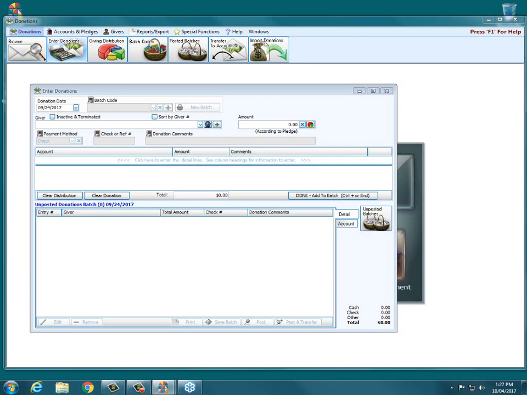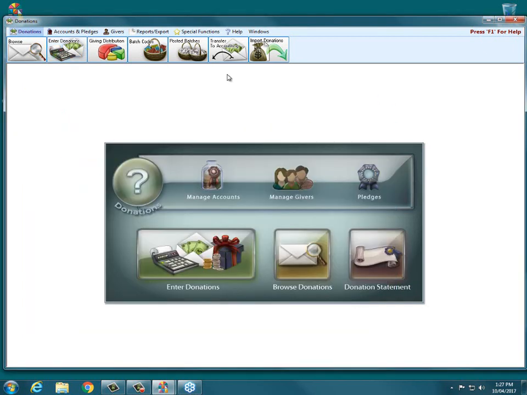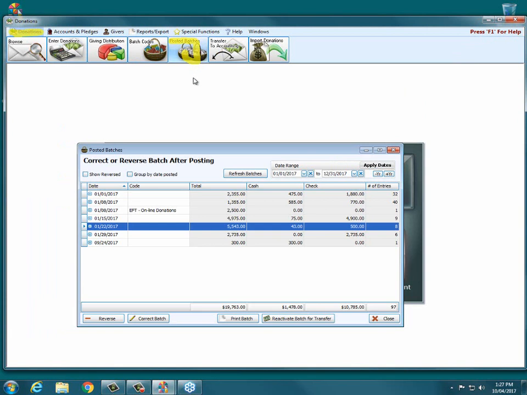Sarah asks, if you miss one of these reports, how do you get back to it? So if you don't print out your batch report when you first post the donation, if you close out of this, go to the top of the screen, make sure you have donations highlighted here at the top and then posted batches right here. If you click on that, it's going to show you all the batches that you have posted this year.